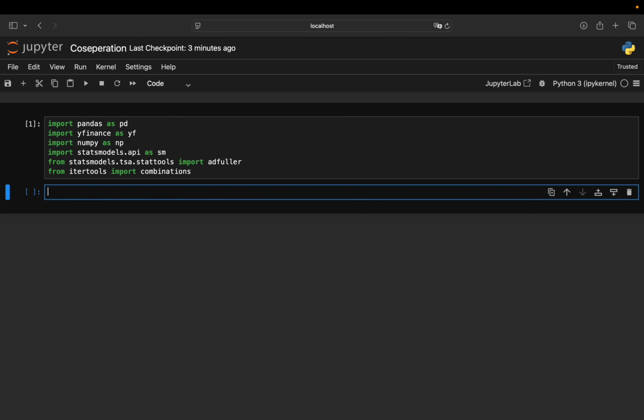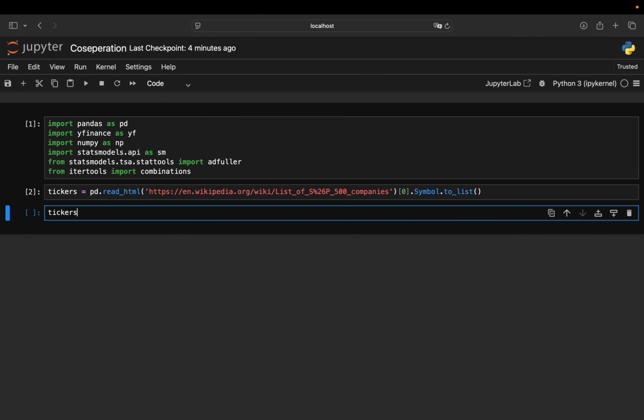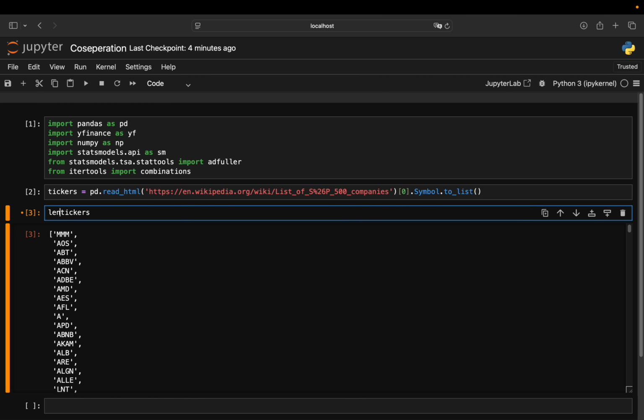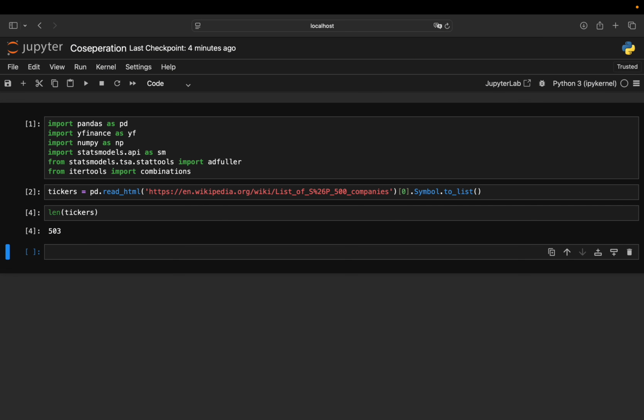Next, I'm just going to pull all tickers from the S&P 500, which are stored on a Wikipedia page, which I'm reading in using Pandas' handy read_html function. Then I'm transforming that to a list, ending up with all tickers in the S&P 500, which are 503. And next, I'm just going to pull price data for those tickers using yfinance's download function and pass those tickers to the download function.